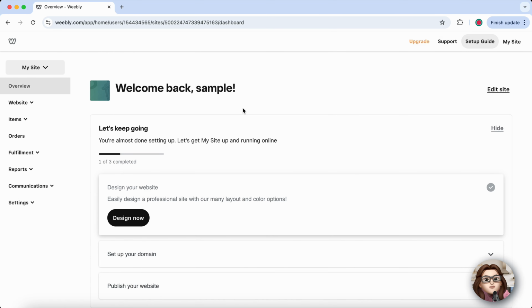Once the site is deleted, click the plus icon on the dashboard. This lets you create a brand new site with fresh templates and a blank workspace to build your new design.